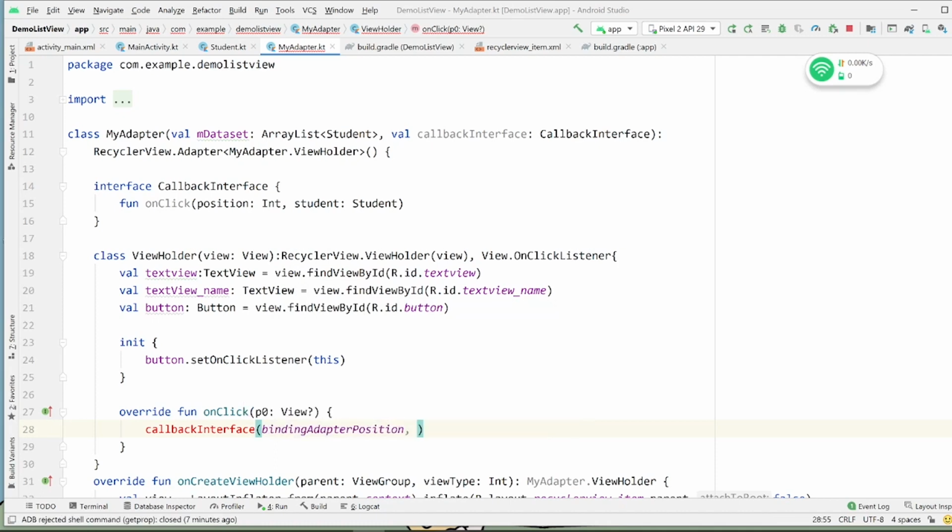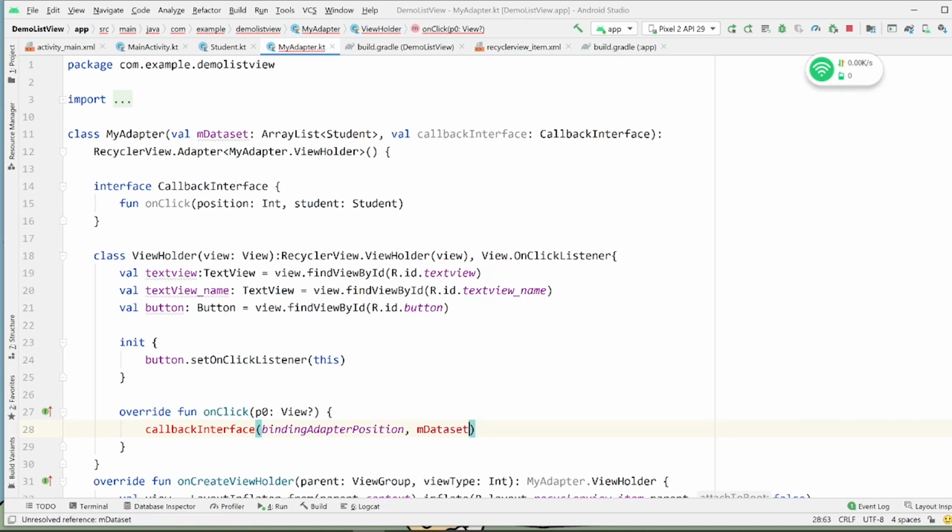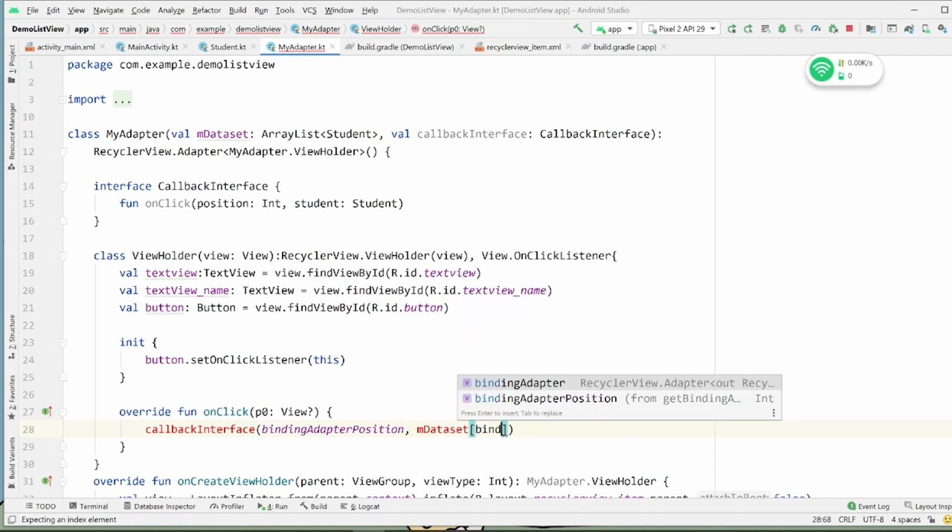Binding adapter position, and then I also want to get the equivalent student that's at this position. So I can do data set binding adapter position.